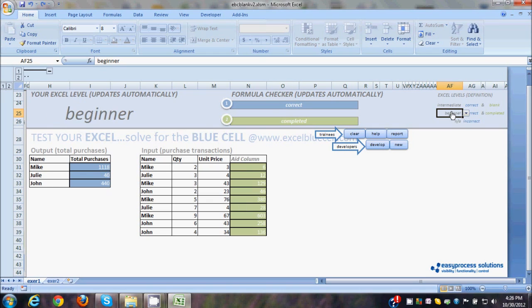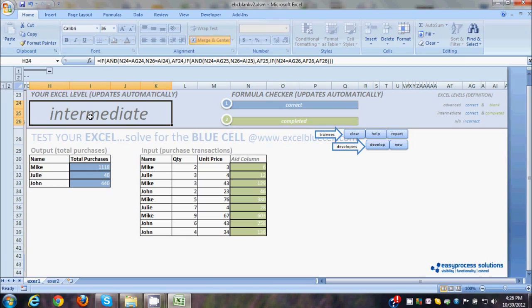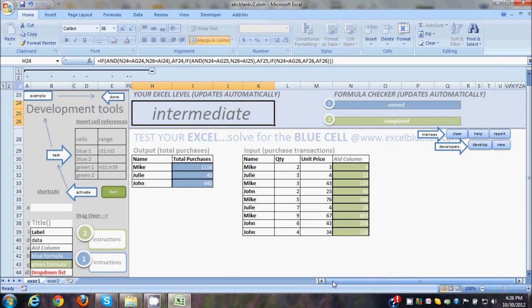But let's say we decide that this actually is intermediate level, and it's advanced level if you don't use the green column. So you can see that this actually changed from beginner to intermediate level. So the Excel level definition, this is where you define it. So we have that done.